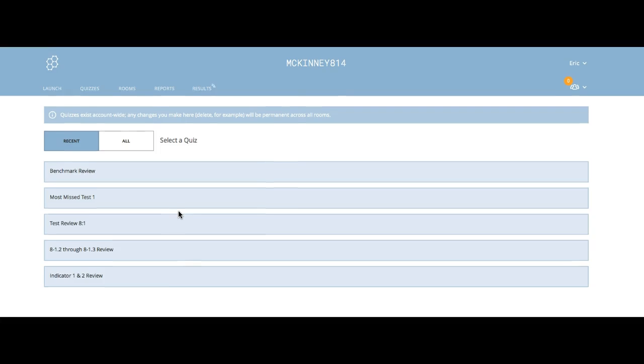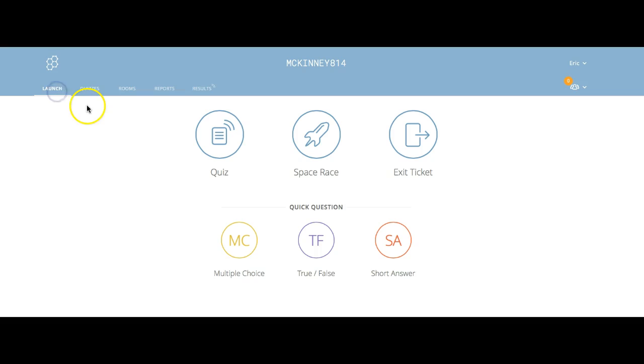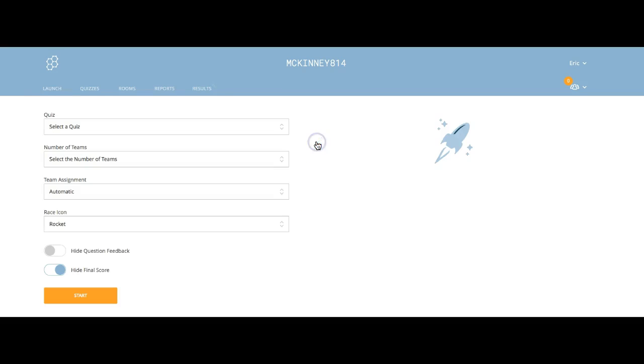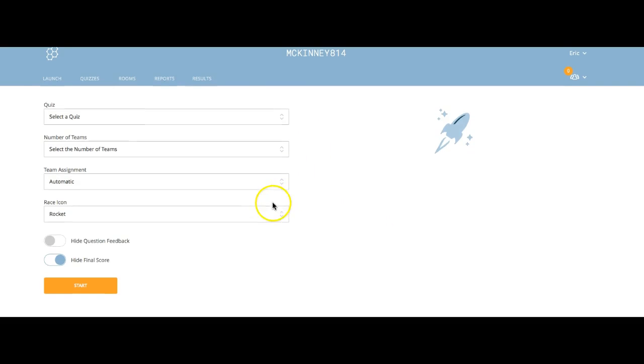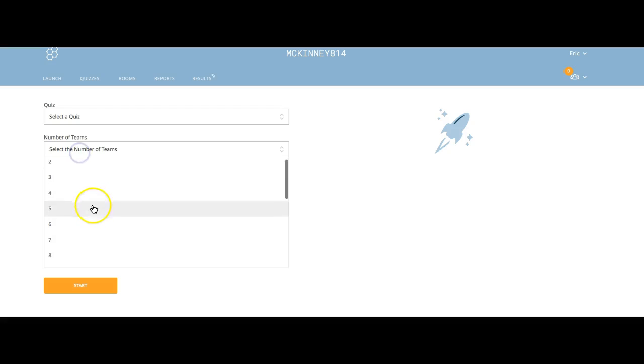For teachers looking for a quick review tool that is not simply an assessment, the Space Race feature is great to play a quick interactive game with your class. With this feature, you can select the number of teams, and the system assigns each student to a team randomly. You can see you can pick up to 20 teams.